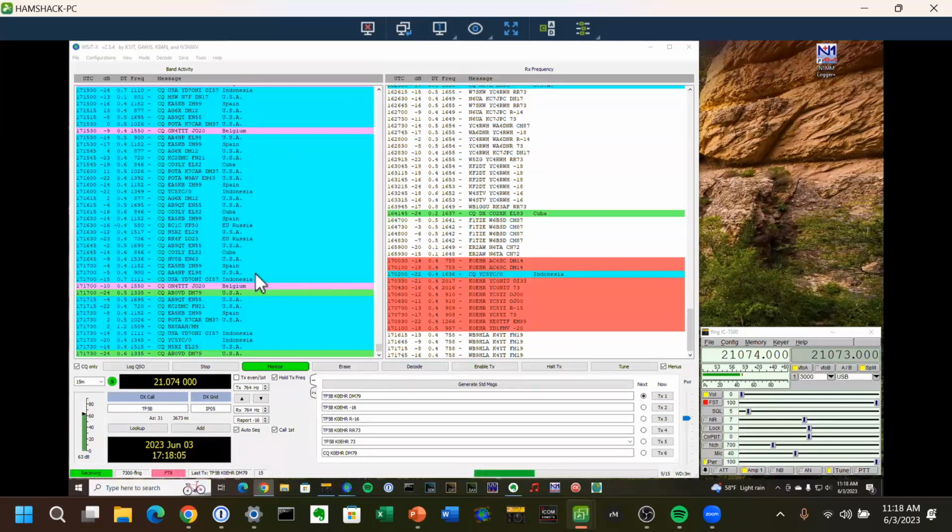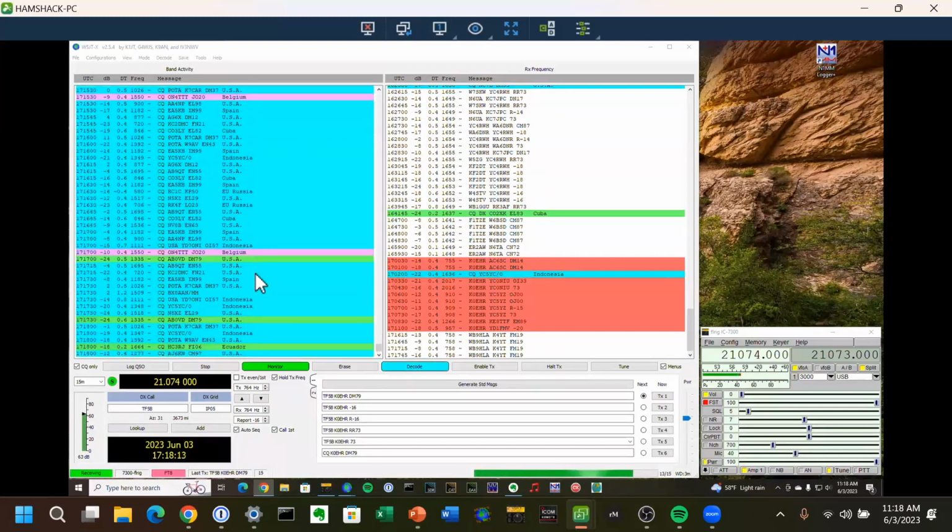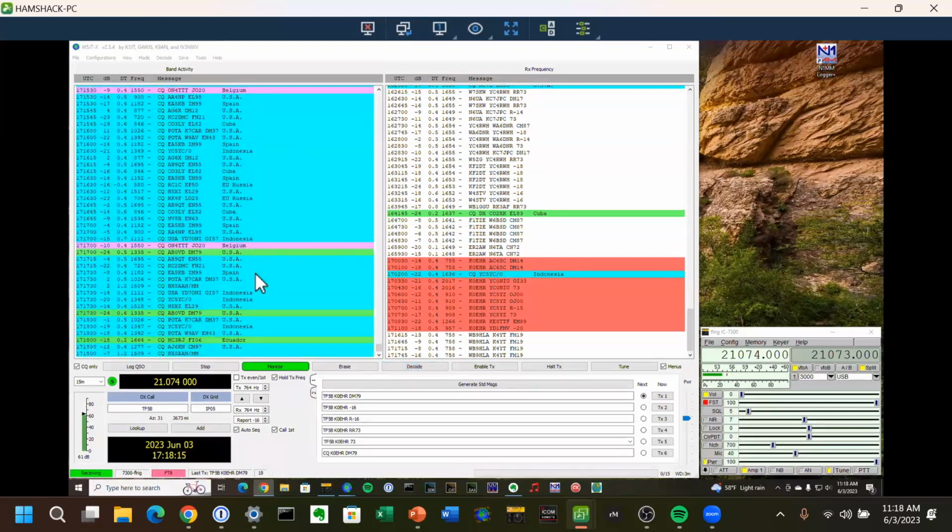As far as the actual mechanics of running FT8, I could do one here if you want. I think it might be better to give you a couple of ideas though, as far as different modes that you can use with WSJTX. FT8, of course, is the most popular.